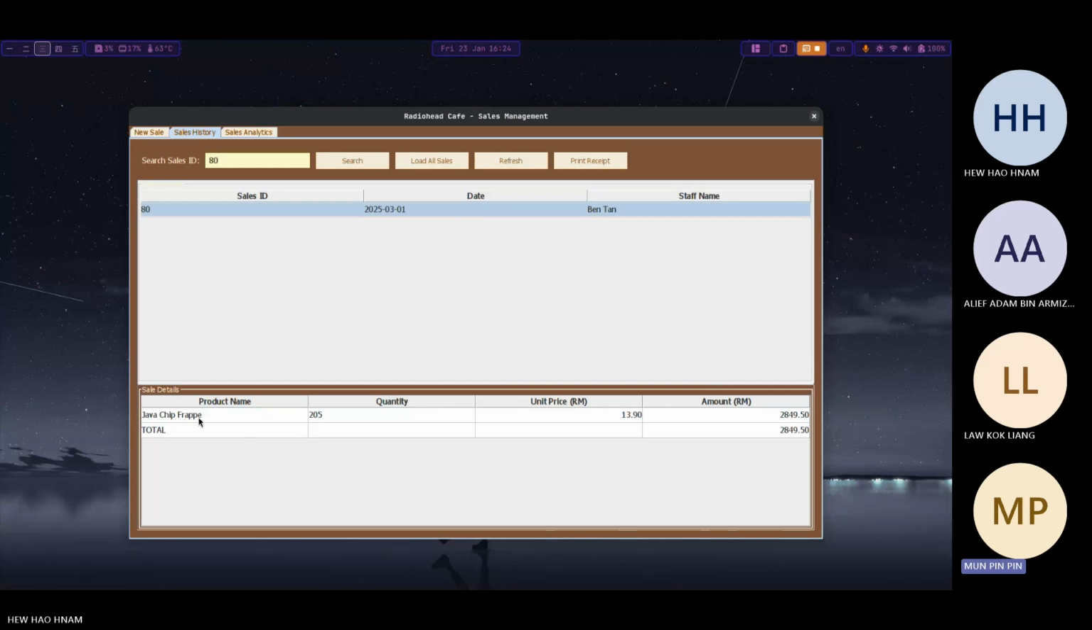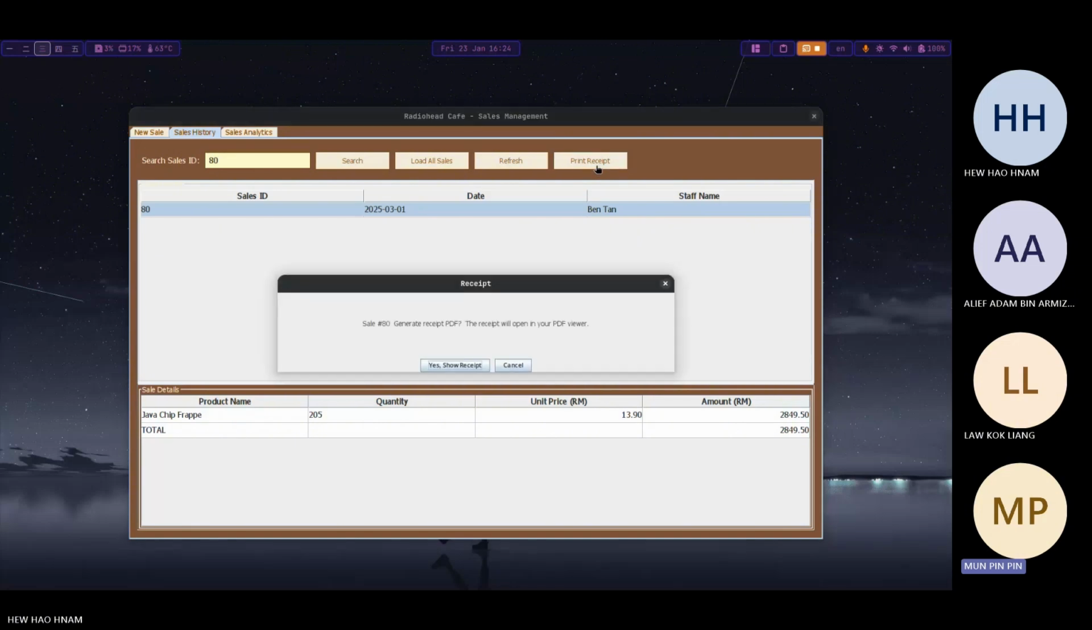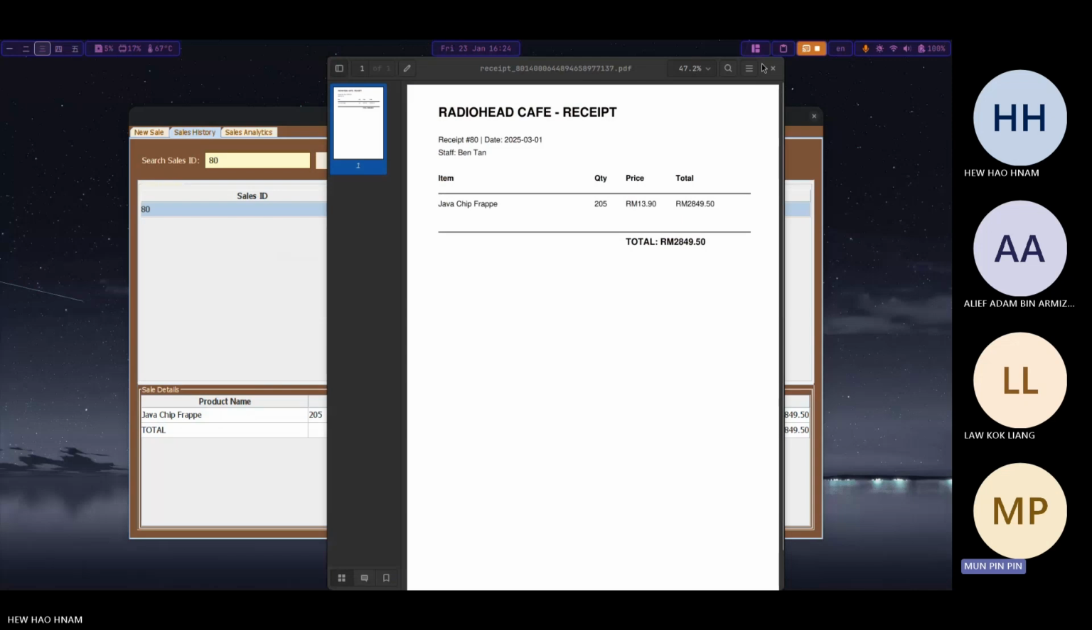The amount is a bit weird because we use this for reporting purposes. So let's say I want to print the receipt for this. I can click on print receipt, and it will do the same thing as before. The receipt will be shown.